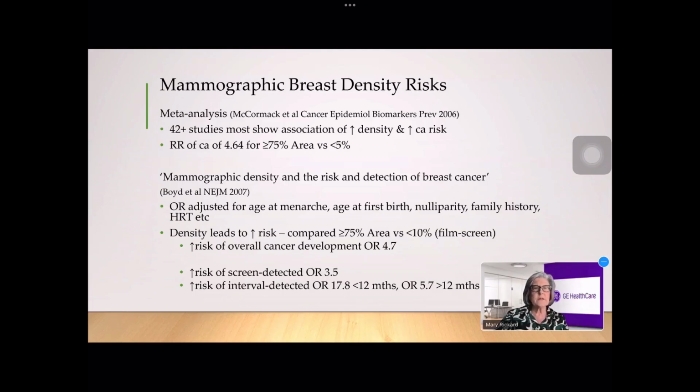So one specific important study was this one, where they looked at a screening program, and what they showed was that the odds ratio was adjusted for all the things we know might affect your risk of cancer, and then they were able to show that even after adjusting for those factors, density led to an increased risk of breast cancer when you compared the very dense with the very fatty, and overall it was about 5 times, so that's the same as the meta-analysis.